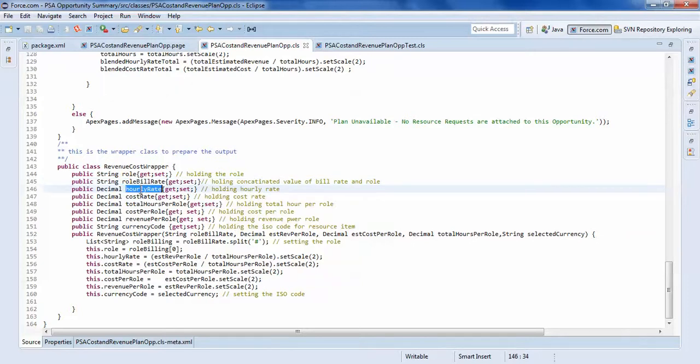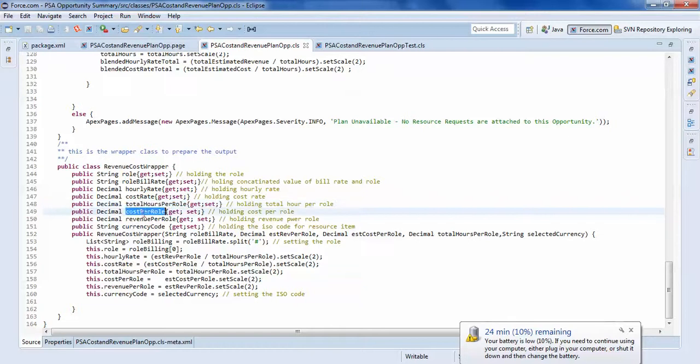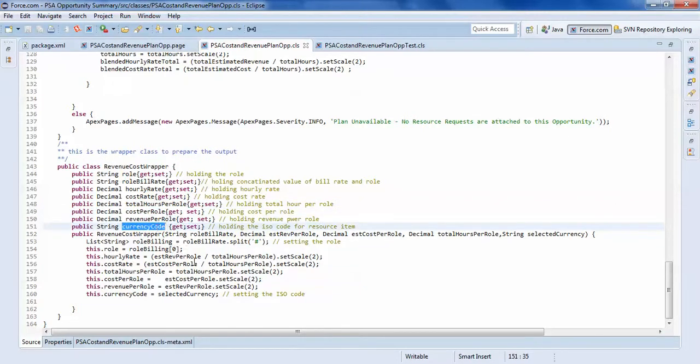This will hold the hourly rate, this is holding the cost rate, and this will be holding the total hours per role, and this is the cost per role, and this is revenue per role, and this is the currency code. So here I am separating it, splitting that role billing and assigning it to role, and these are all existing functionality and existing code, so I am not doing anything.